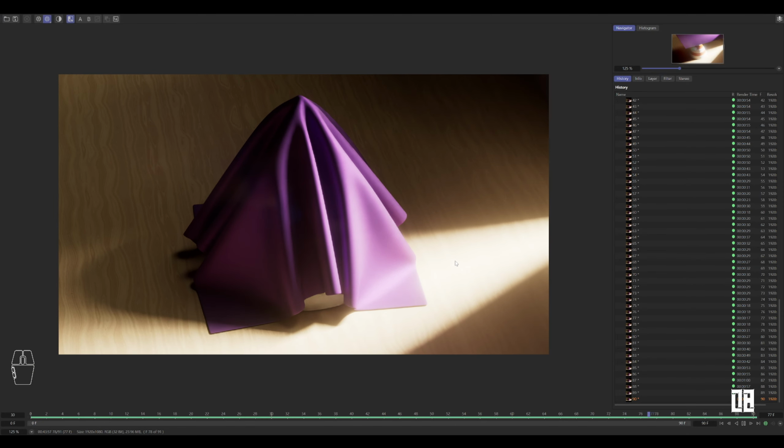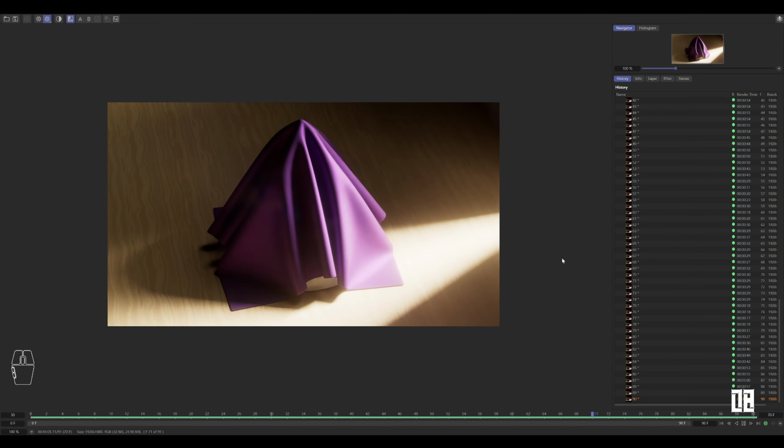So that's a little bit of fabric simulation I want to share with you today.